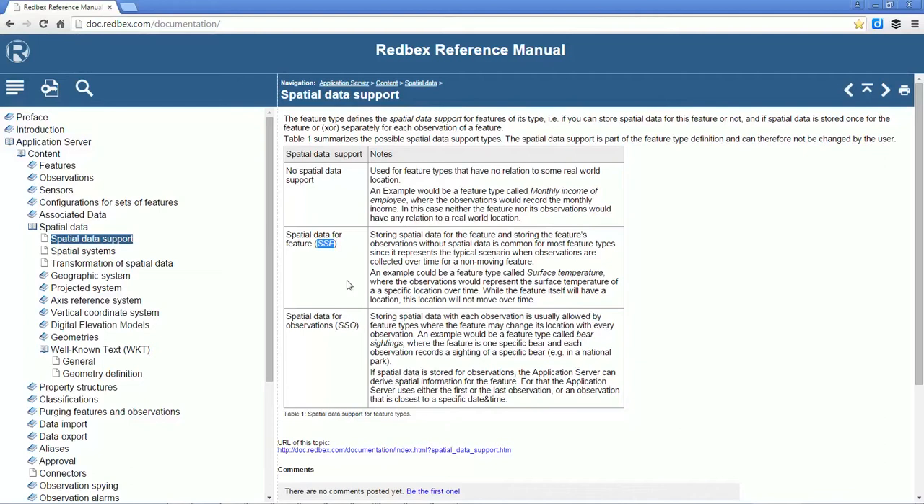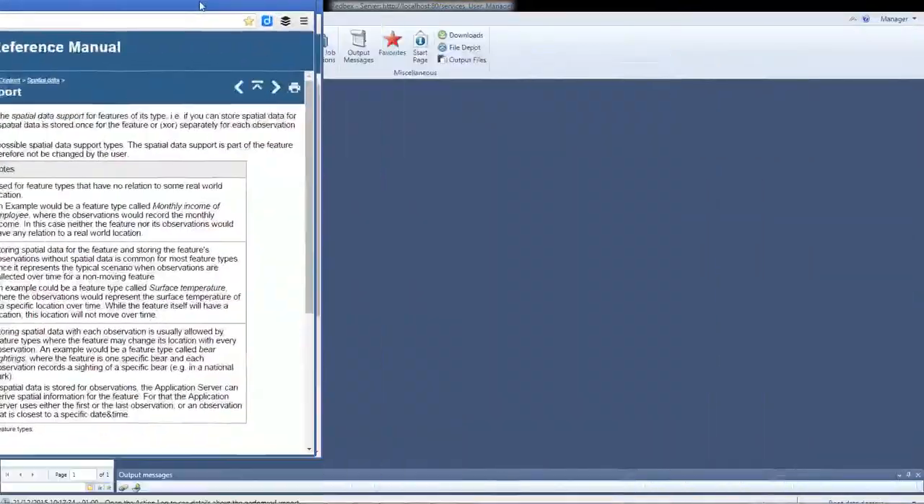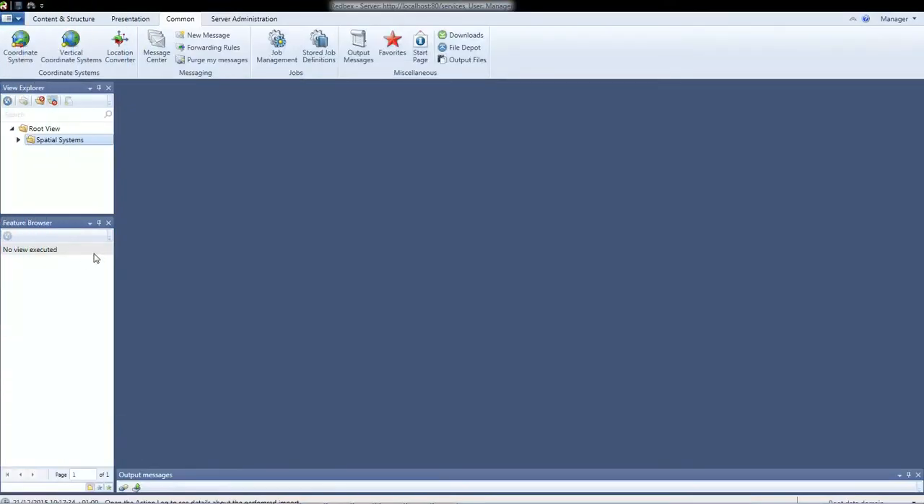So therefore the observation itself does not support spatial data. And then the last one would be spatial data support for the observation itself, and this will be used if the observation itself includes the spatial information. For example, if you have some deer watching, whatever, if you have some GPS tracker which you would like to cover with a feature, then the feature itself would not have a location, but the observations, they would have a location, and so the location would be stored with the observation.